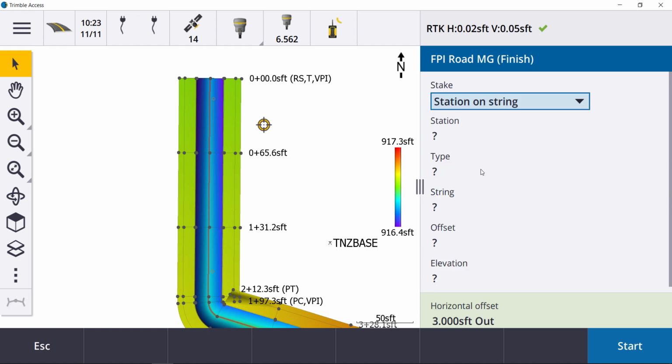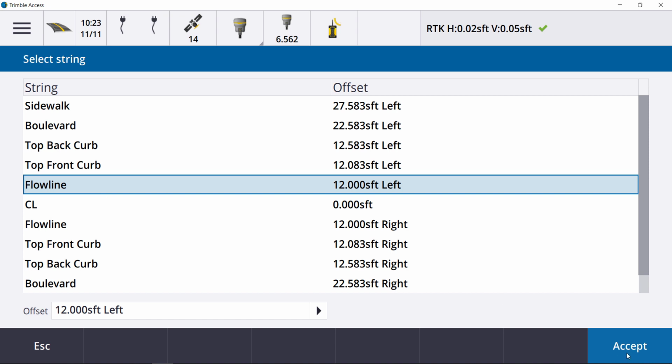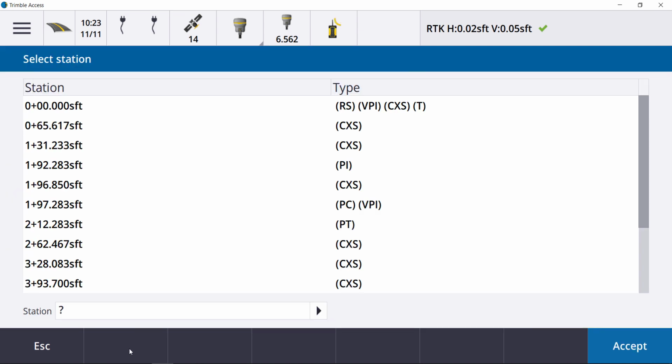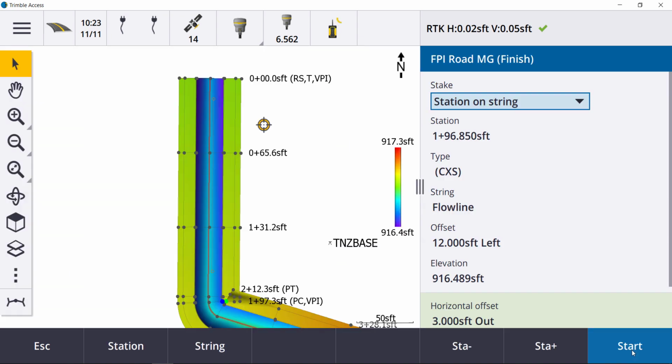If we want to do station on string, we would use the buttons down at the bottom of the screen to select the string, so again using more of a menu-based layout. Maybe we want to stake out the flow line on the left. We could hit Accept, and then select a station on that flow line from our menu, or we could type in a station here. So let's go ahead and select this station, hit Accept.